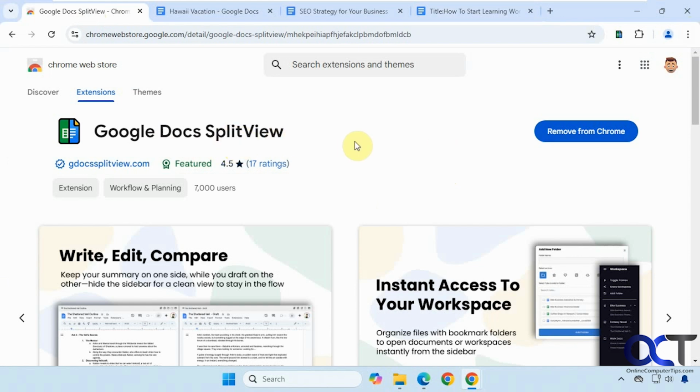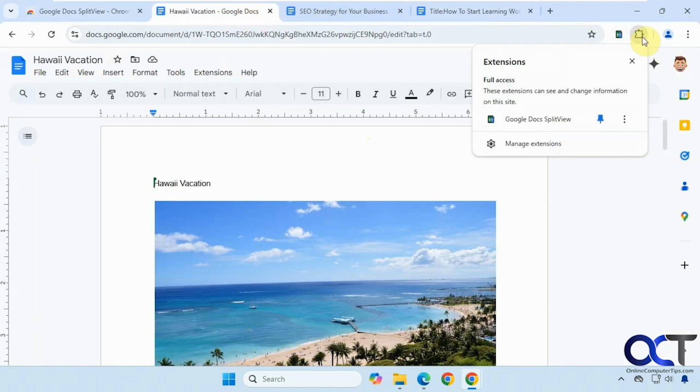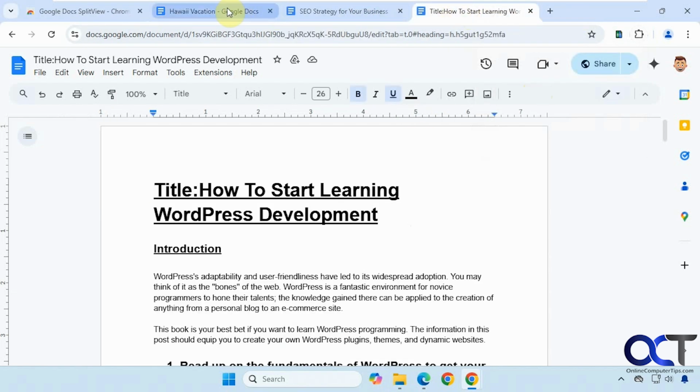It's free to use. You just install it like any other extension. Once you have it installed, you could go to Google Docs. You'll see it up here if you have it pinned. Otherwise, you could go to your extensions and pin it if you want to always have it available, or you could just access it from the drop down of your extension list right here. All right, so I have these three documents open.